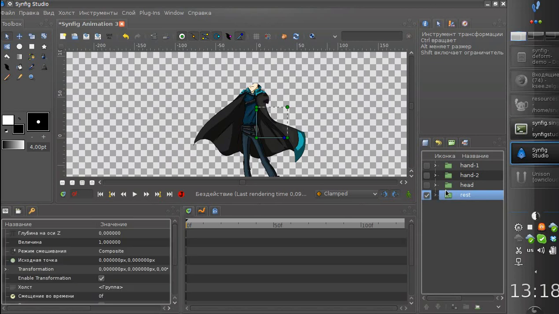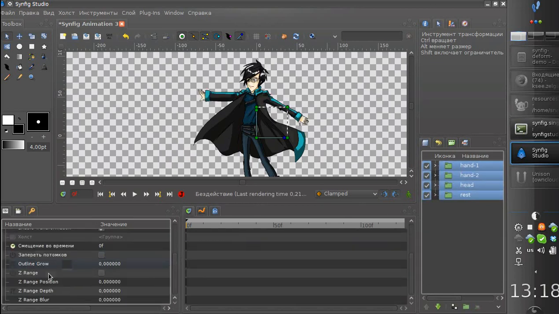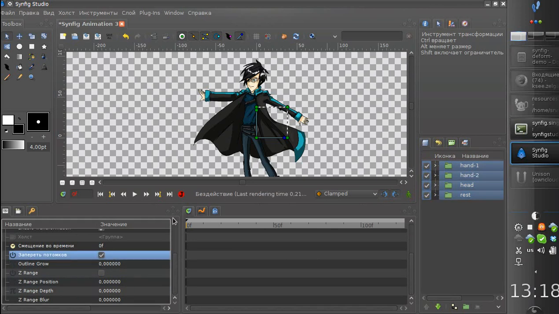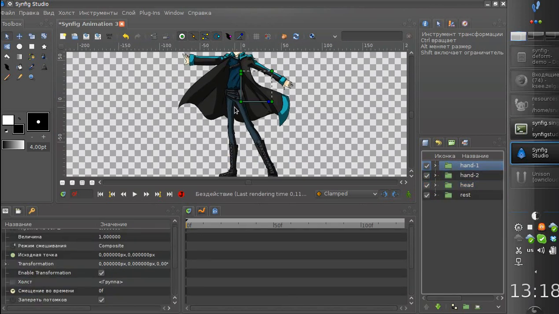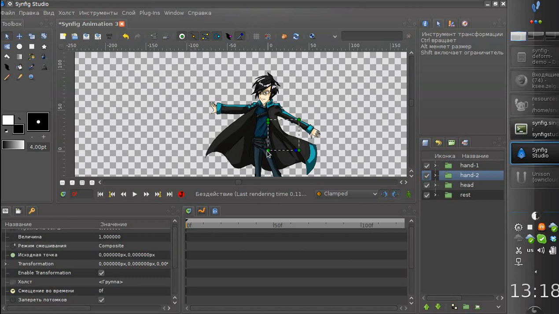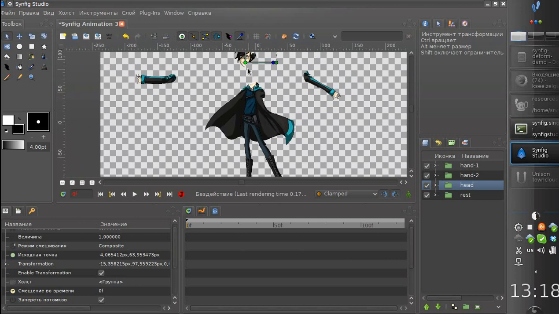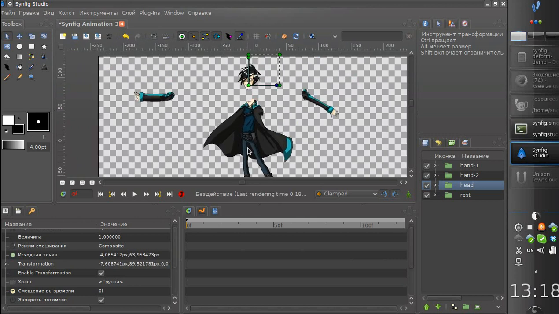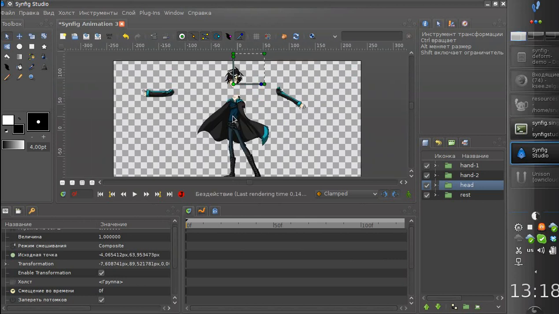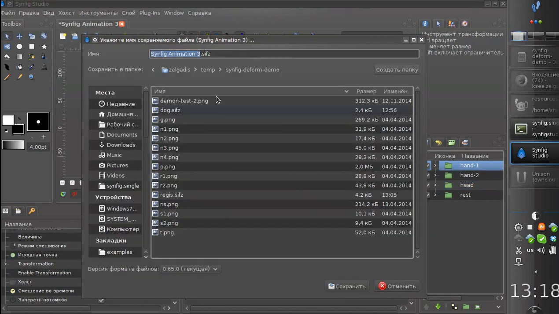Something like this. Let's set children lock parameter. And now we can separate them all apart. Okay, let's create such a simple rig with head and hands. Let's save our work.